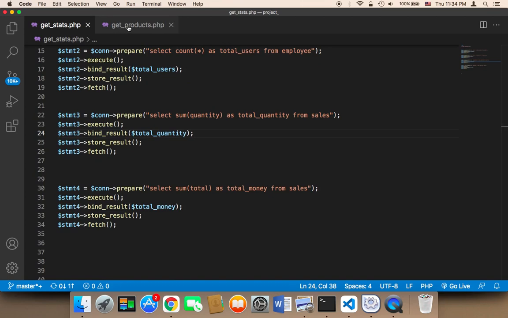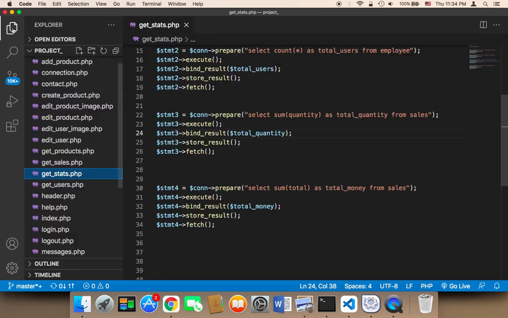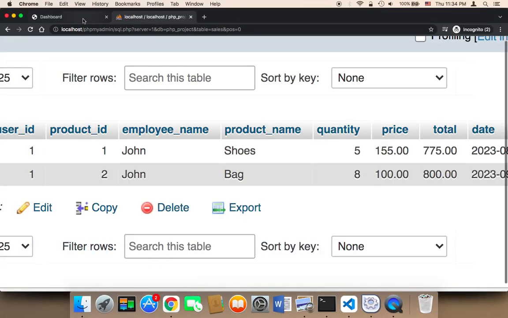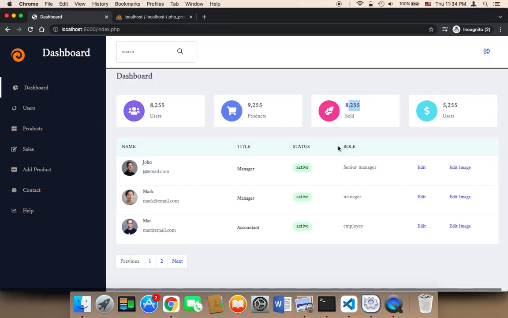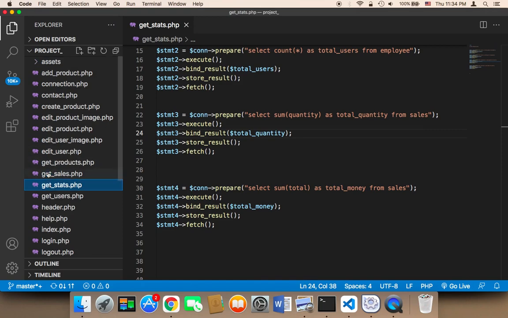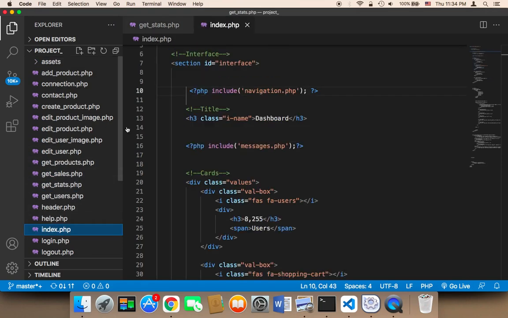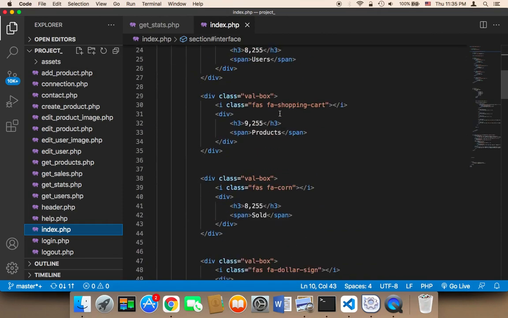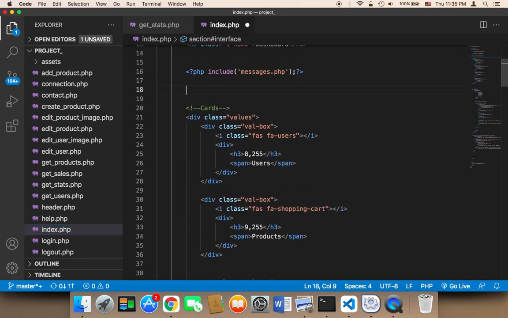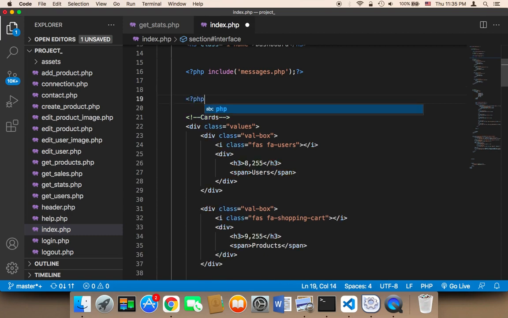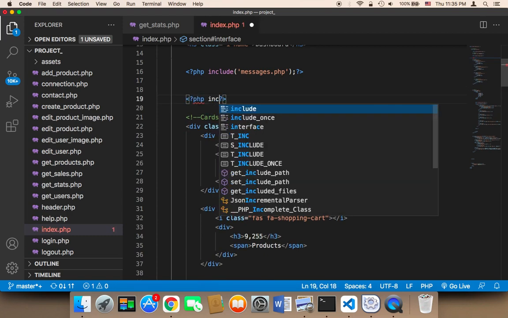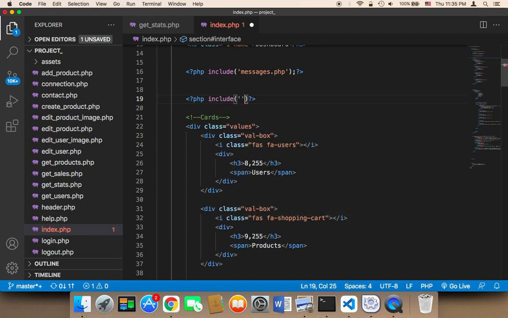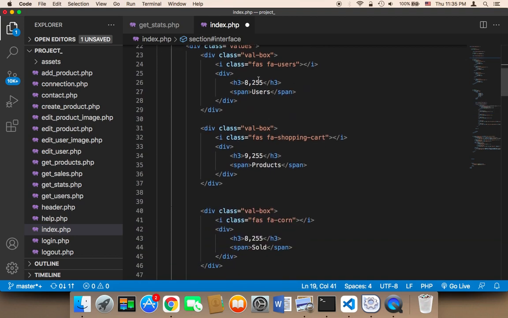So in the index, this panel exists only in the index. So in the index.php, I'm gonna include this get stats. So above this area, I'm gonna say here PHP and then include, and then what we want to include is the get stats.php, and then we just need to display these numbers.